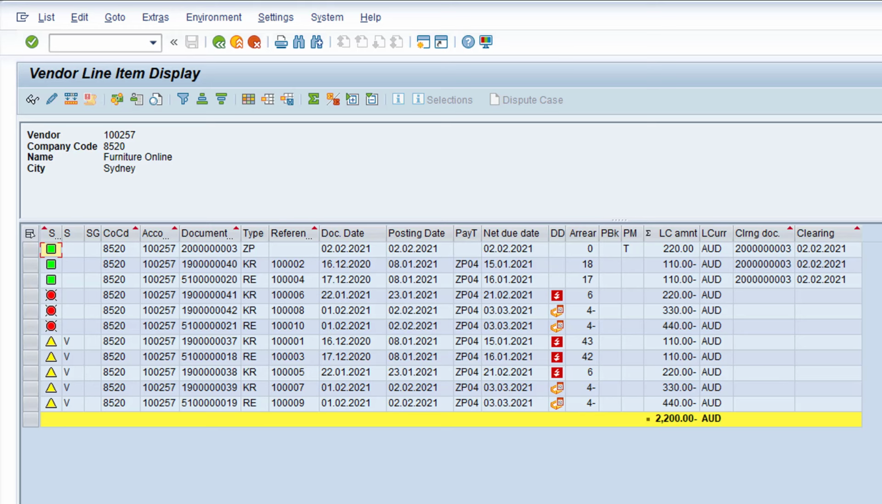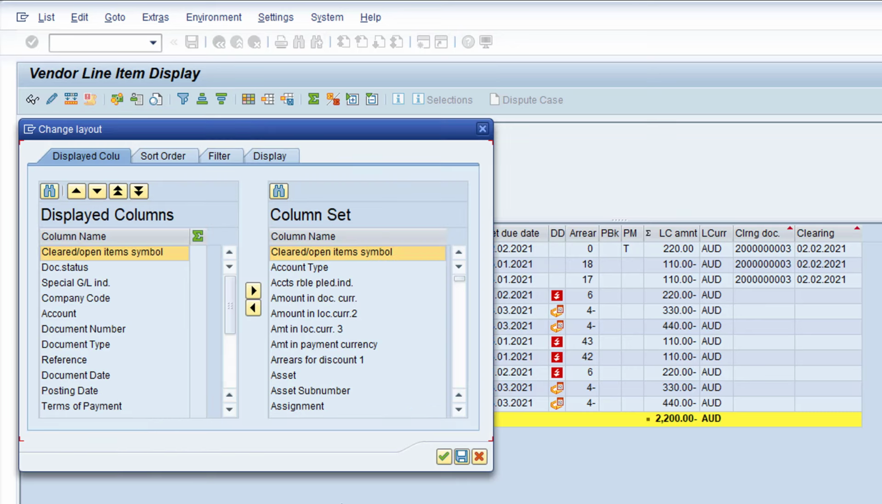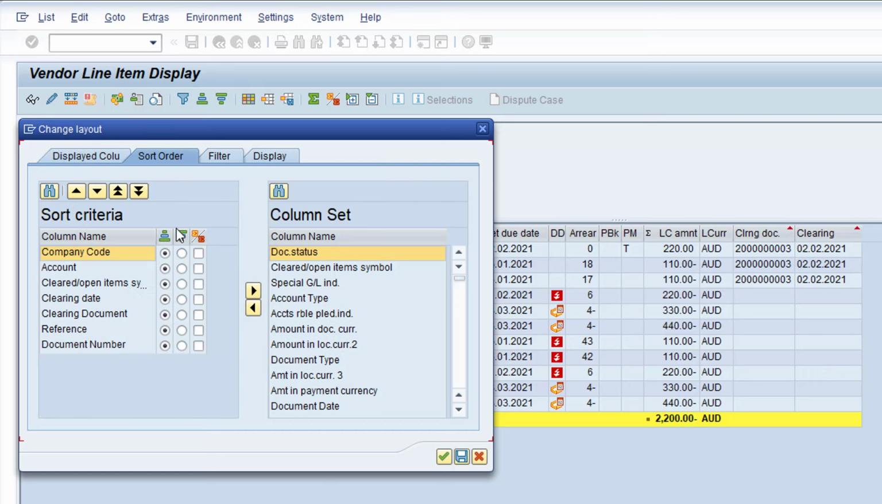We need to make some minor changes to the sorting and subtotaling, so click on the Change Layout button. Click on the Sort Order tab. Change the sort order for Cleared Open Item symbol and Clearing Date to Descending. And ensure there is only a subtotal for Clearing Document.